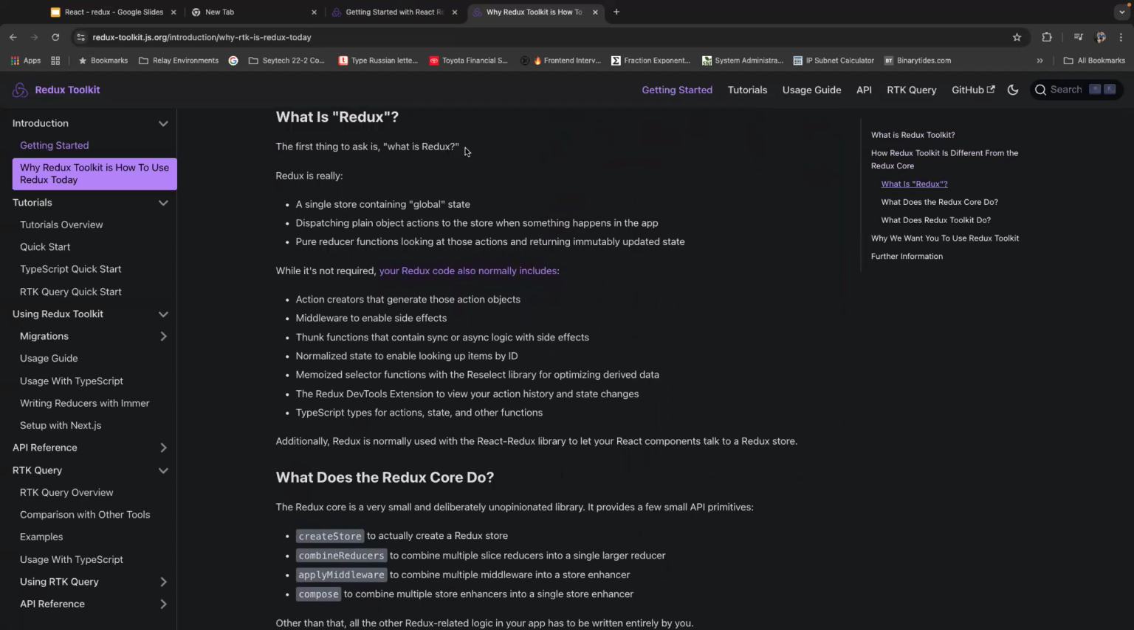All right, what is Redux? The first thing to ask is, what is Redux? Redux is, very simply, a single store containing a global state. A single store containing a global state. And dispatching: we know how to dispatch actions in our React application because we implemented useReducer or useImmerReducer, as you can remember, right?